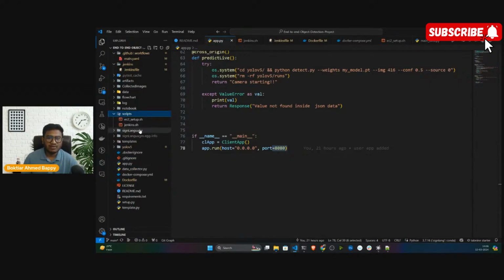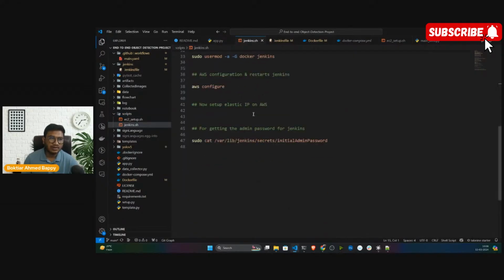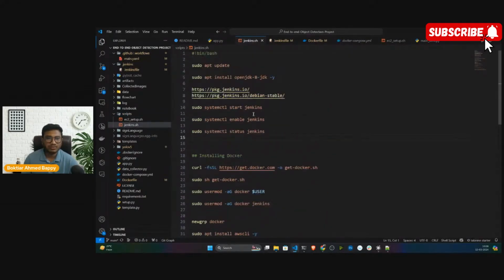And whatever commands I will be executing, I kept everything inside this script folder. As you can see, if I want to set up Jenkins in AWS, all the commands I have already added. You need to copy these commands and execute them one by one.